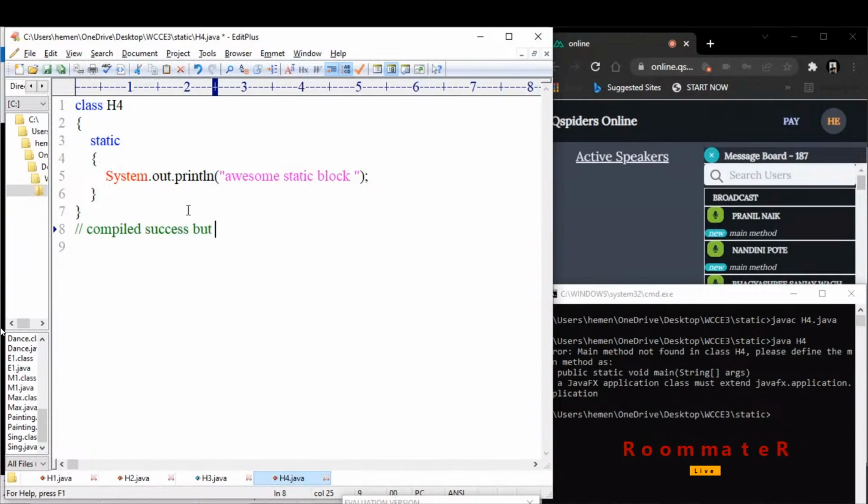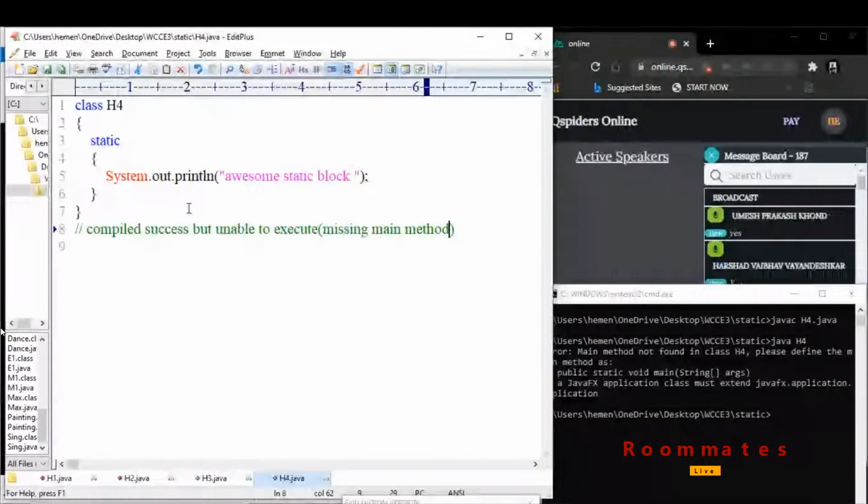But what? Unable to execute. Why unable to execute? Missing main method. Are you guys getting it? In interviews, they will ask this kind of question, which can trick your mind. Yes or no? Getting clarity? Everyone getting clarity for that?